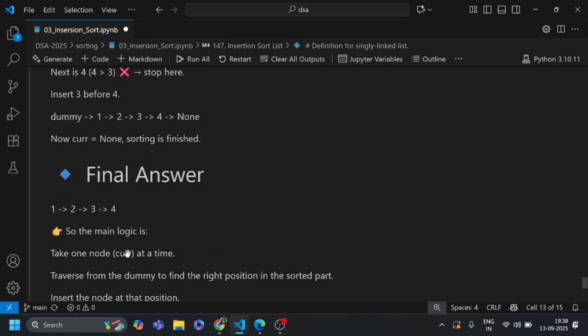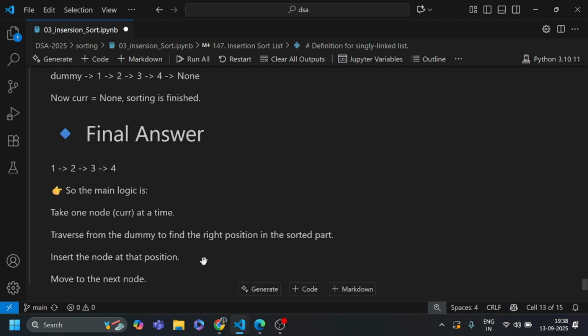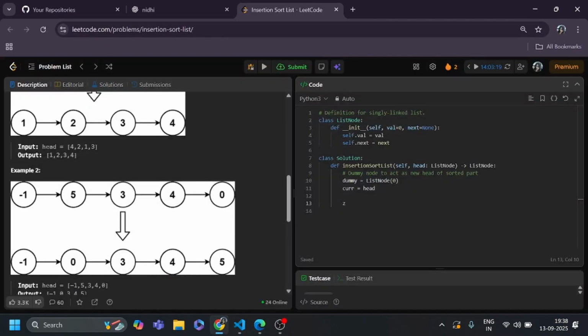So the main goal is to take one node, the current node, at a time and traverse from the dummy to find the right position in the sorted part, insert the node at that position and move to the next node. Okay, so here I am going to solve this. This is the function, and we have head, list node, dummy equals list node, and current equals head.